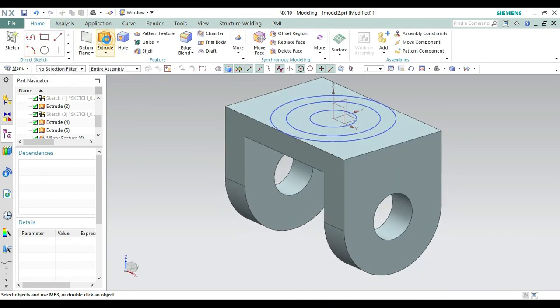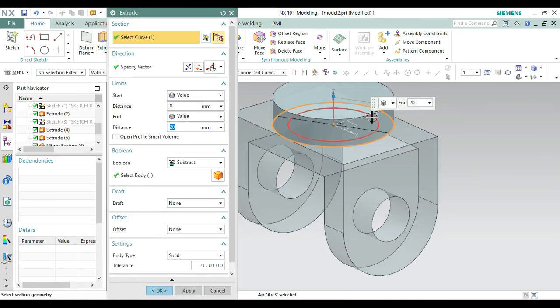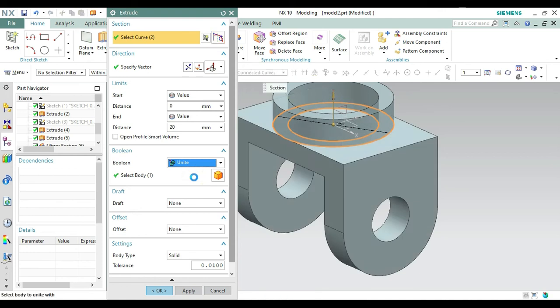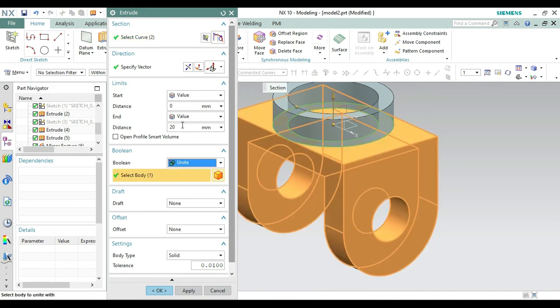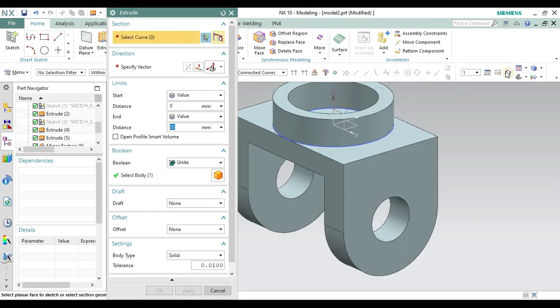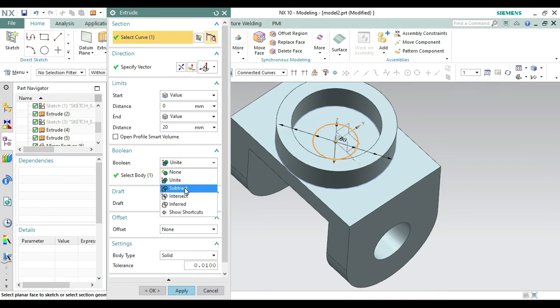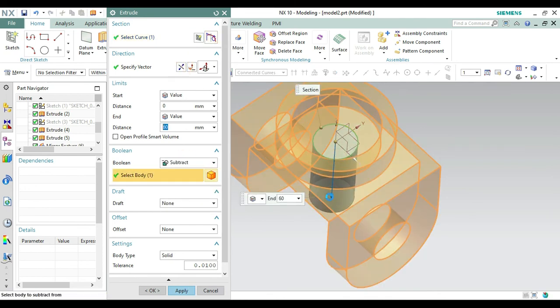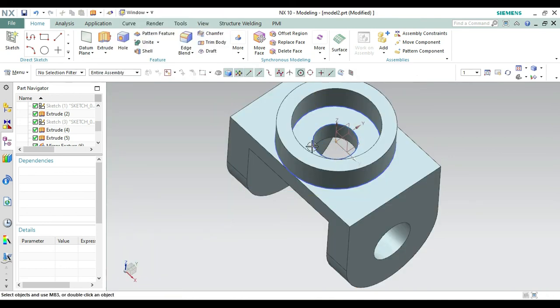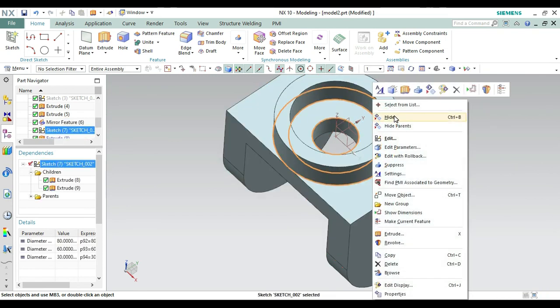From here, selecting the extrude command, we select this sketch, select also this one, and it will create it like this. If possible, make it unite, and the distance should be 20, and let's apply. In this way we can see it has been created. Again, similarly, we select this circle, reverse the direction from here, make it subtract, drag it a little longer and make it okay. In this way we can get the whole circle. Let's hide the sketch, right click on this and hide it.